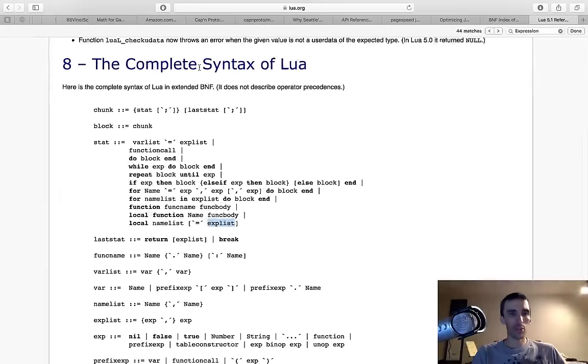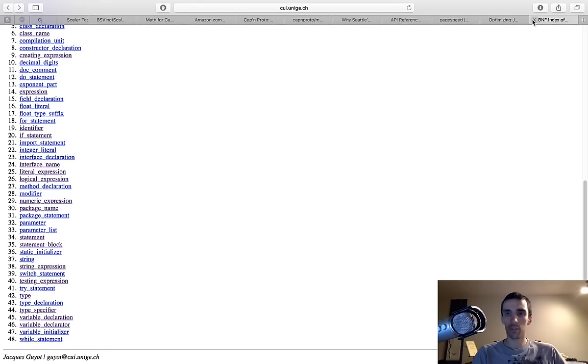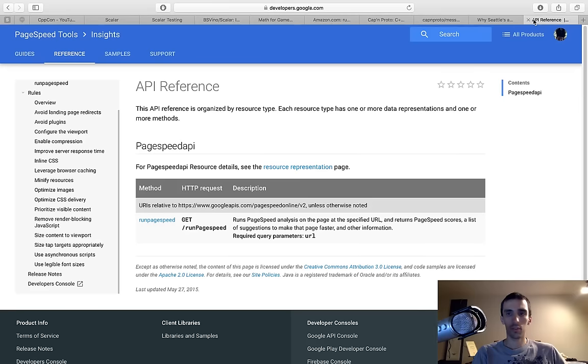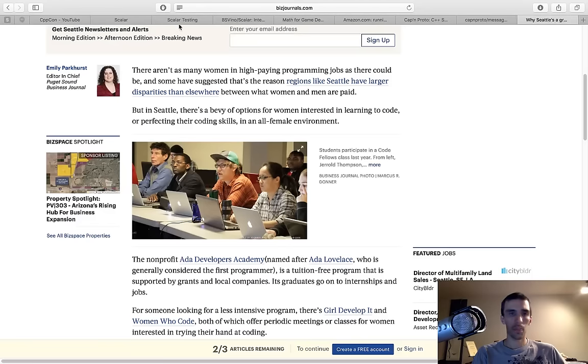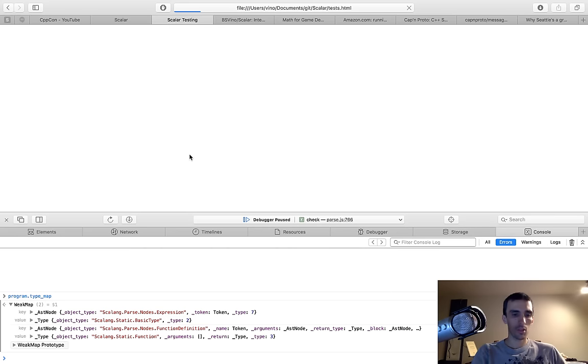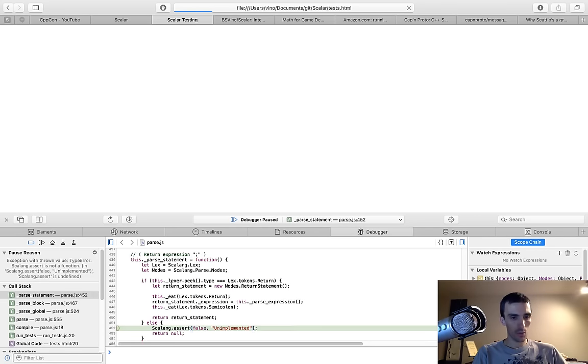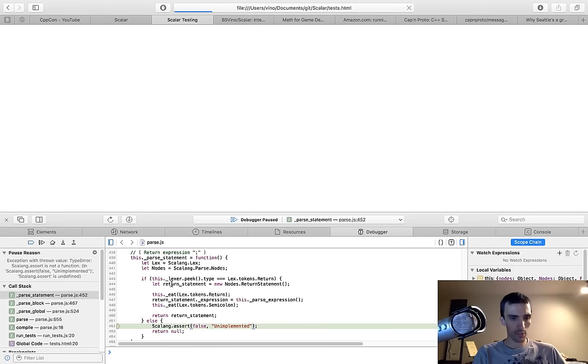Let's go to the debugger. We can close this and this and this and this and this. Reload the debugger. I'm gonna set a breakpoint over here, parse statement. Oh, hold on.